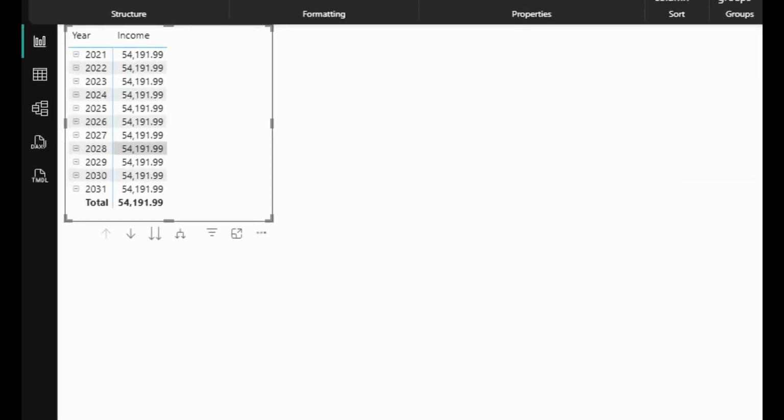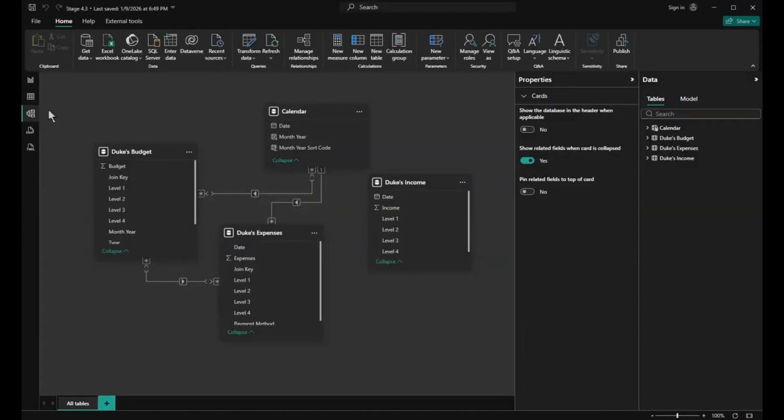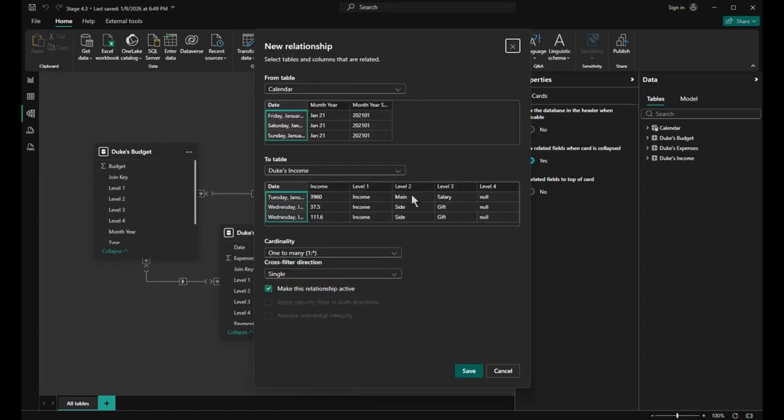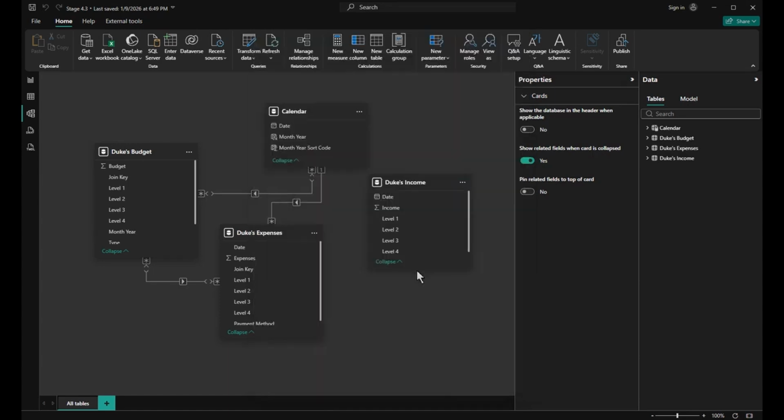You will notice the amount is the same across the different years. That's because we have yet to establish a relationship between the calendar table and Duke's income table. Head over to Model View. In the Model View, we'll click and drag the calendar's date and drop it on top of Duke's income date. Click Save.